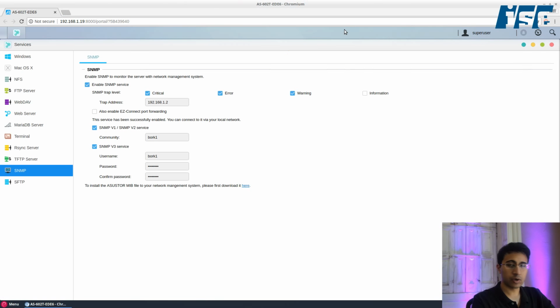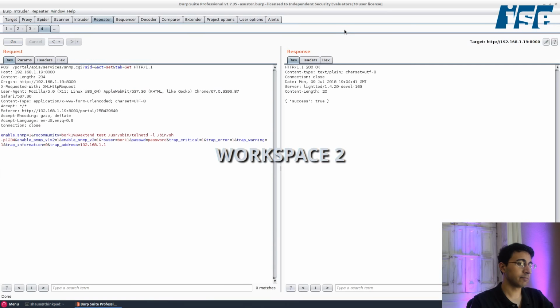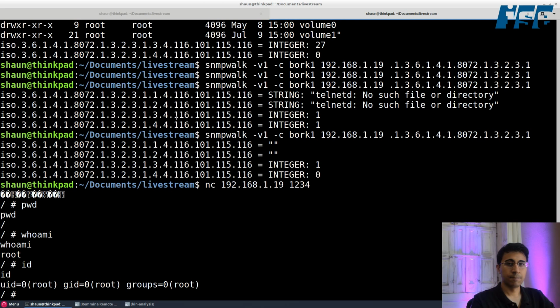So we can now try to package it up in a convenient script that does this automatically for us instead of having to mess around with Burp Suite and run snmpwalk and fuddle with OIDs. We can now just run our proof of concept script and get a shell. So let's start working on that.